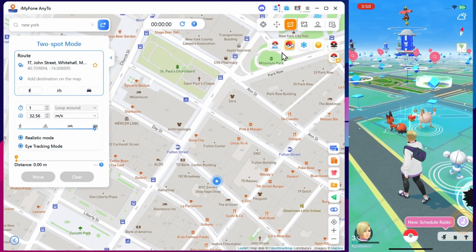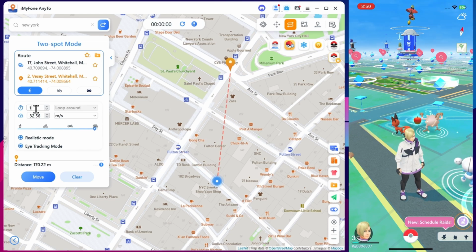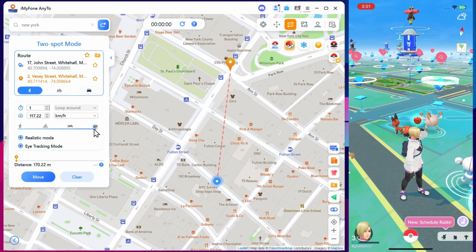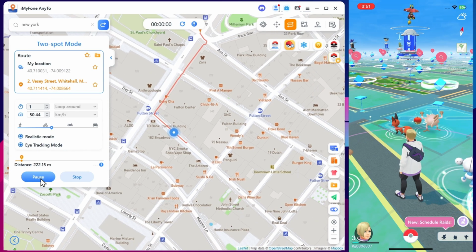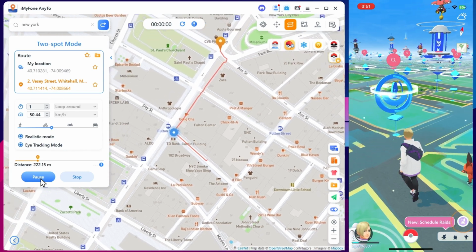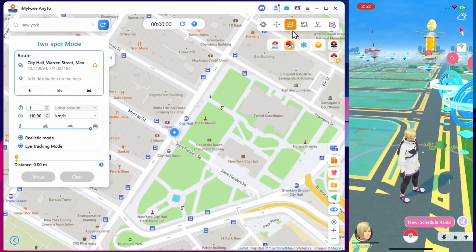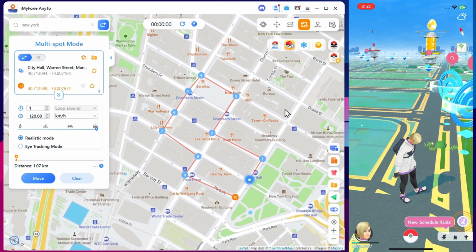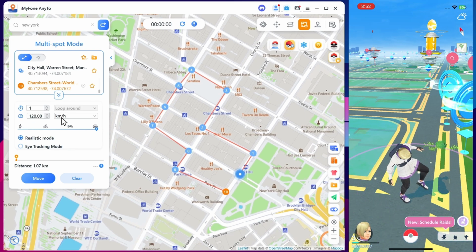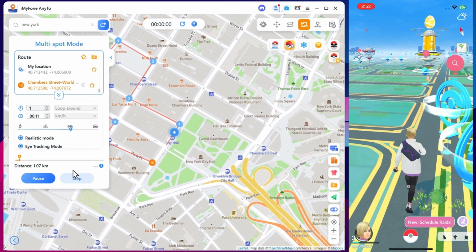Now switching to two-spot mode. You can place two points or choose random locations. Customize the timing and adjust the speed based on walking, cycling, or driving. Enable realistic mode and eye tracking mode, then click Move. And there you go. The character moves in a realistic way and it's quite accurate. Same for multi-spot mode. You can place multiple points across different locations. I'll set a few points here. Customize the speed values and click Move. You can even create multiple routes across various locations.